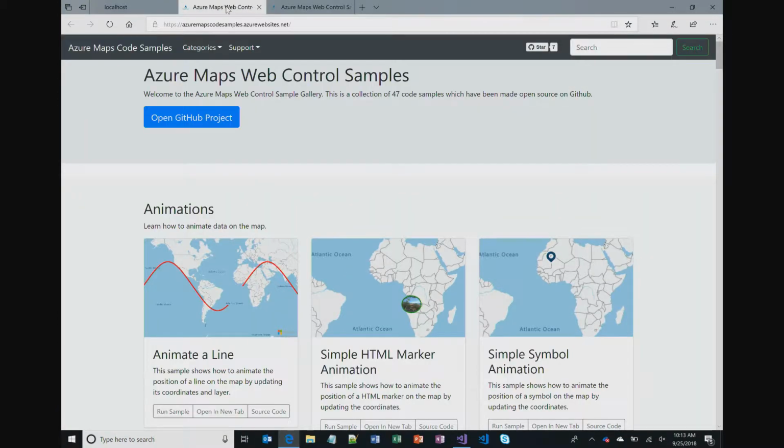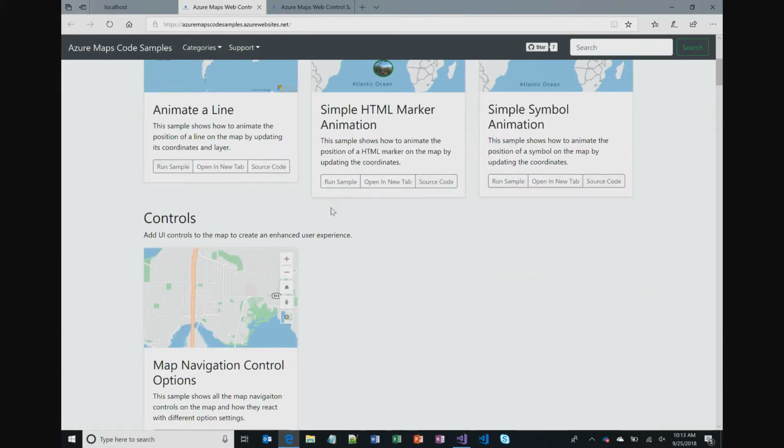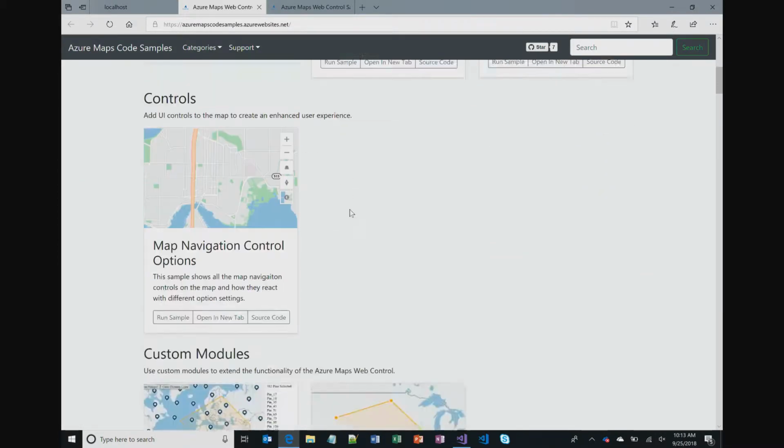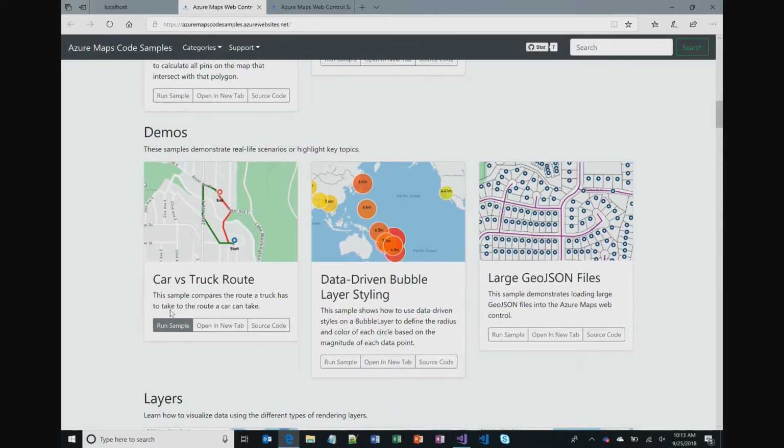The next one I wanted to show is, a lot of our code samples, except for the one I'm showing, I'm still working on porting that over, but all our code samples are on GitHub, and we have a website where you can go through and view them as well. So you can easily find different examples here. The next one I want to show here is car versus truck routing.